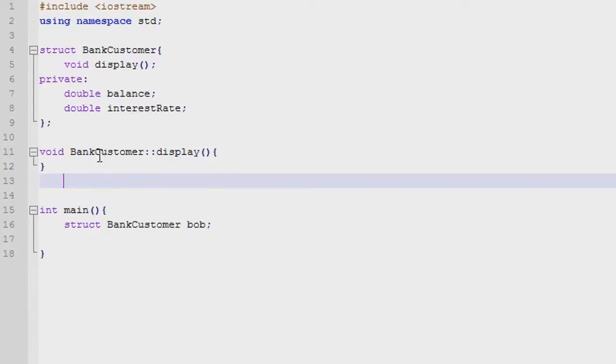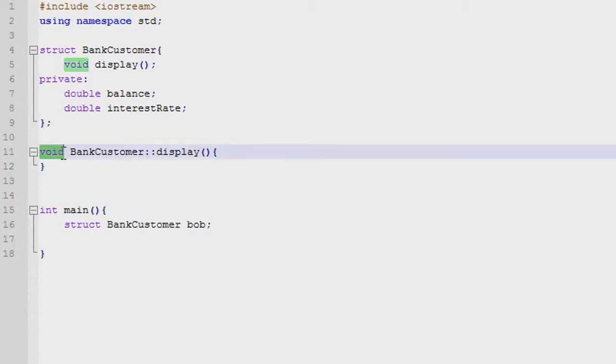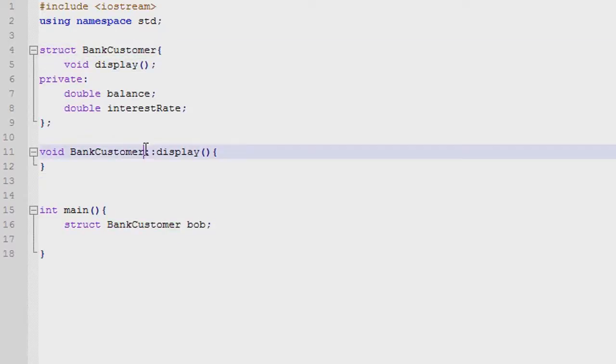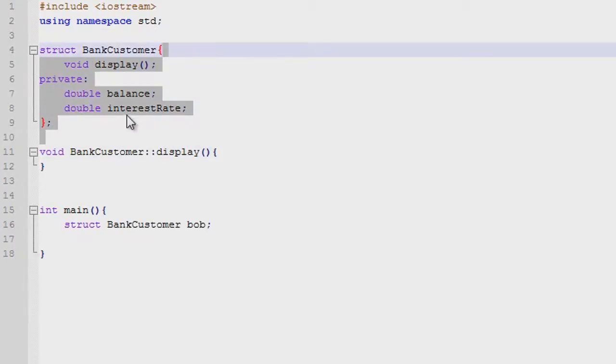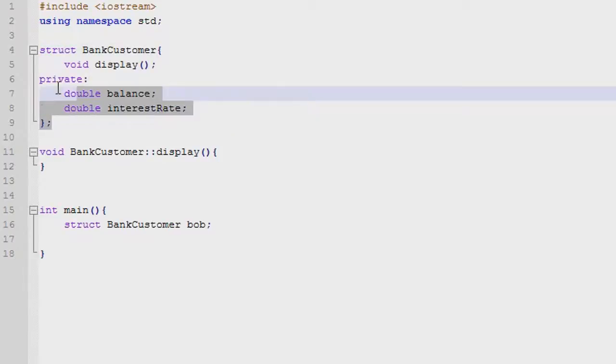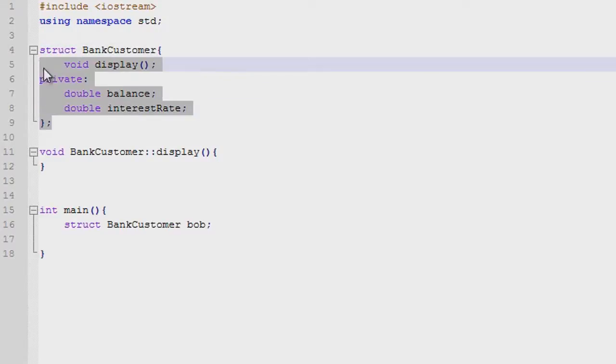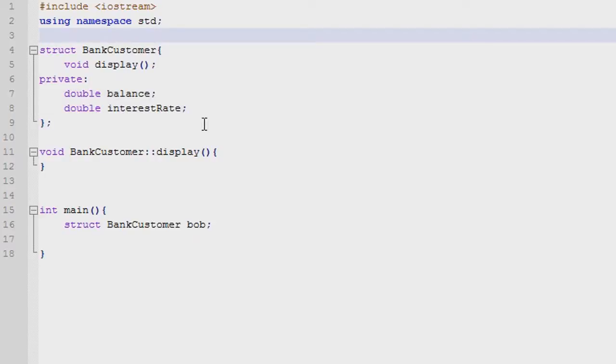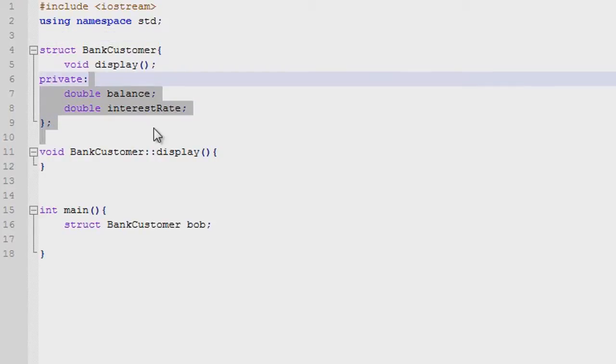So we have void, which returns nothing, right? And the name of the struct, which is bank customer, and two colons, which signify that we're accessing a function within the struct, not a global function, only a function that's within the structure. So it has to be within here. We're only accessing types within here. We're not accessing global variables. We're accessing variables within the struct. That's what these two colons signify.